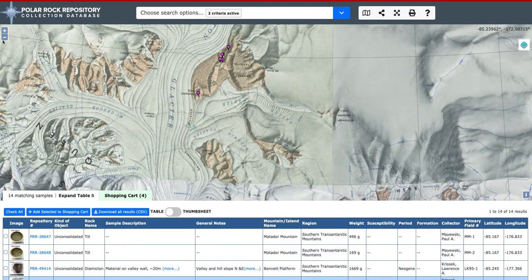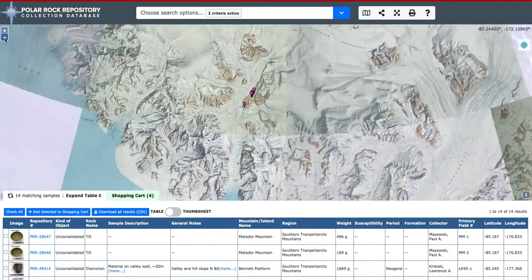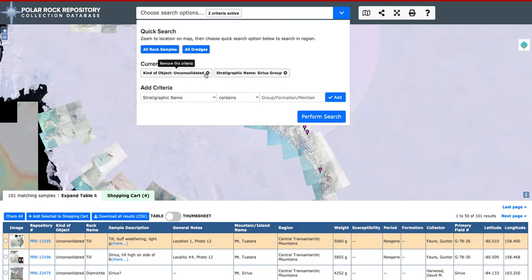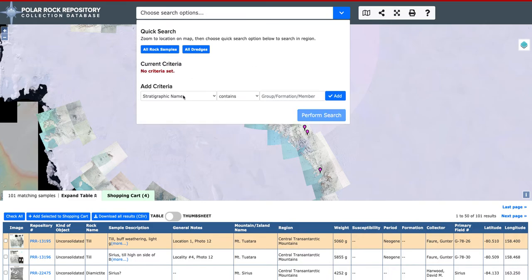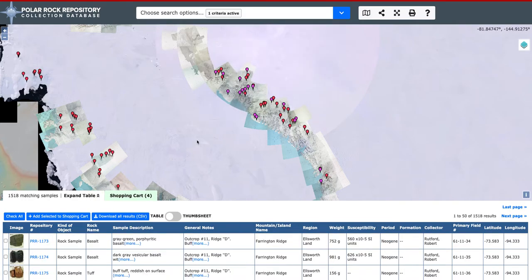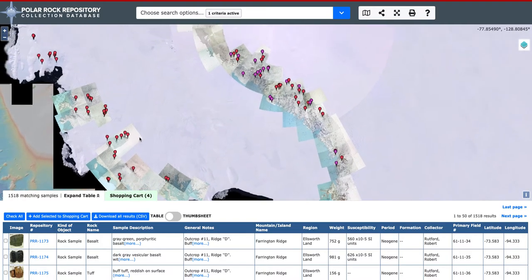Go back to minimize table. You can zoom out. So right now we have unconsolidated. Let's say we just want to look at Cenozoic samples. We can add that, perform the search, and now you can see a lot of the Cenozoic volcanics starting to pop up here in West Antarctica.